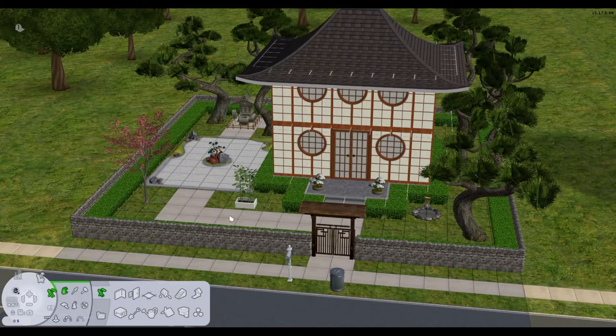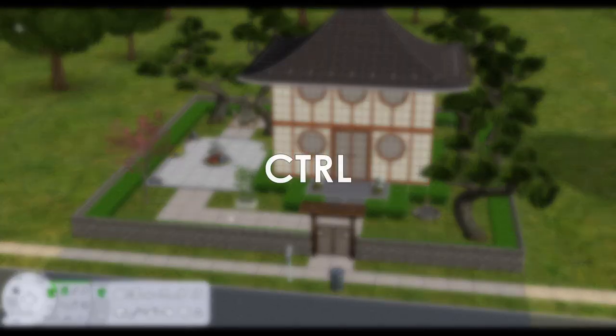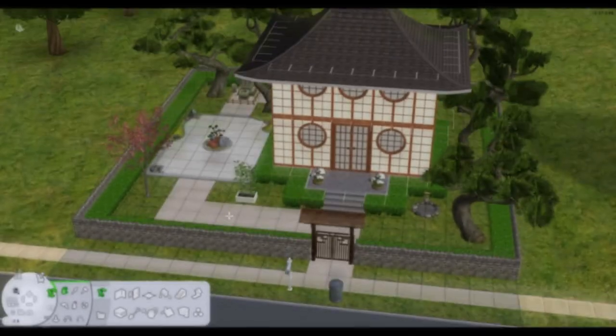If you added more terrain paint than you wanted, you can reduce it by holding Ctrl and clicking the left mouse button.